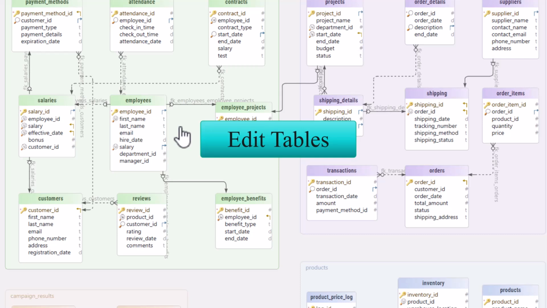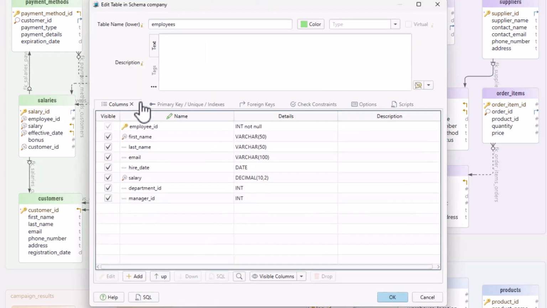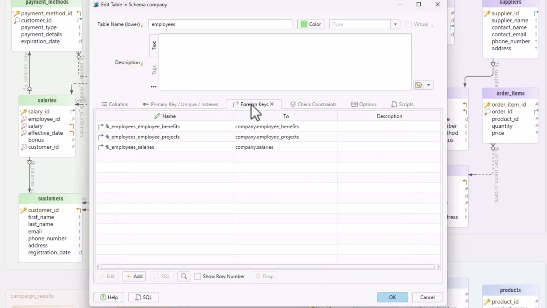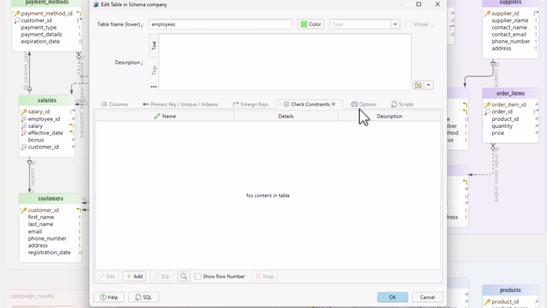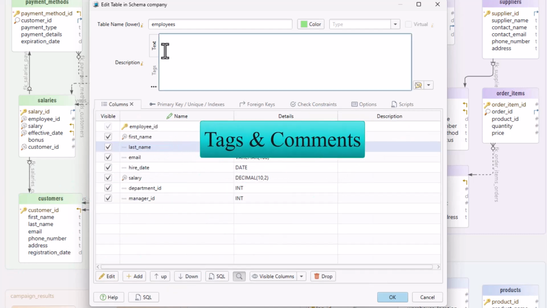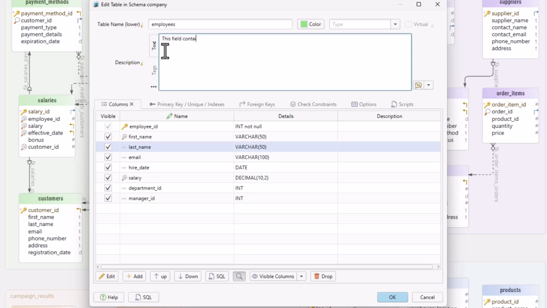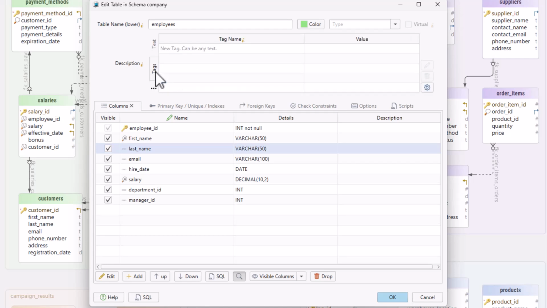You can edit tables and columns directly from the diagram. Quickly change names, data types, or add new fields. Additionally, you can add tags or comments to tables, columns, or foreign keys. This helps team members understand the structure and purpose of each part of your database.